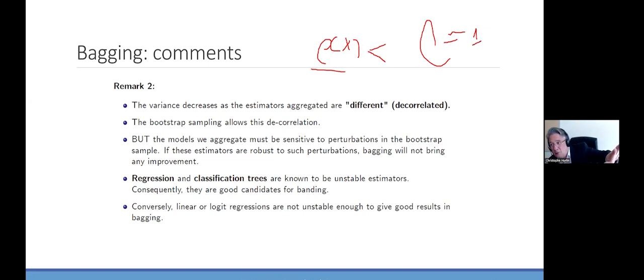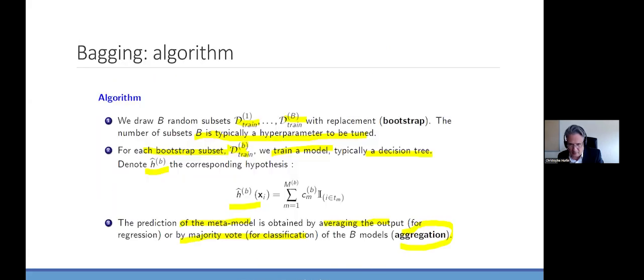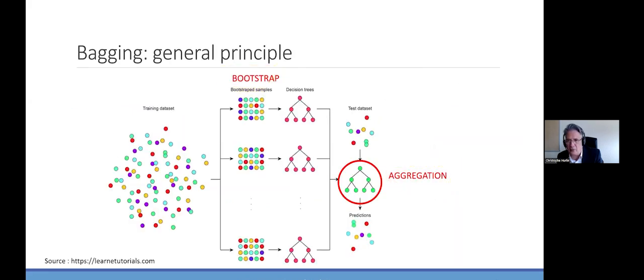On the contrary, if model 1 says, okay, the house price is 100,000 euros, and model 2 says, no, it's not 100,000, but 10 million. So there are very different decisions from the different models. Then the correlation will be small, and I will have a great reduction of the variance. So let me go back to the intuition of the bagging. How to get very different decision trees here, here, and here?